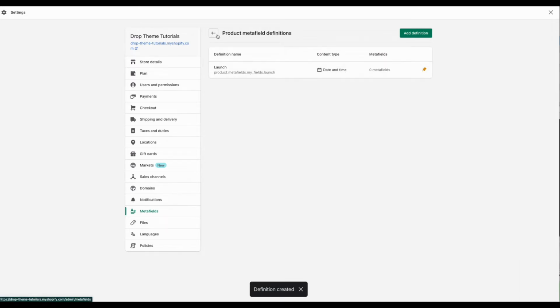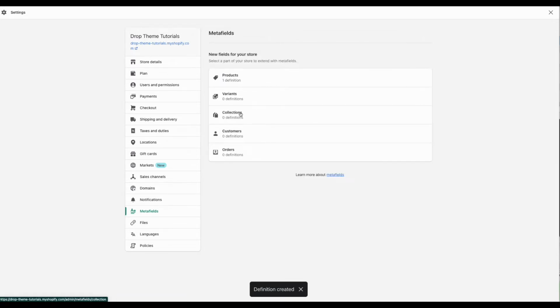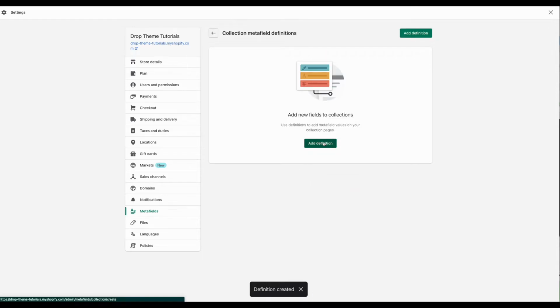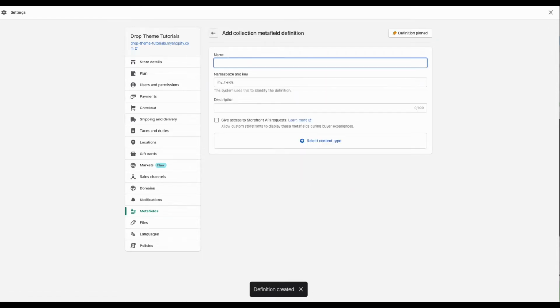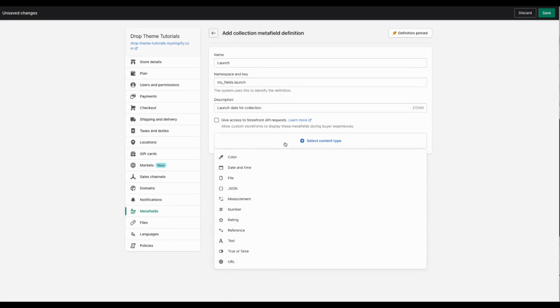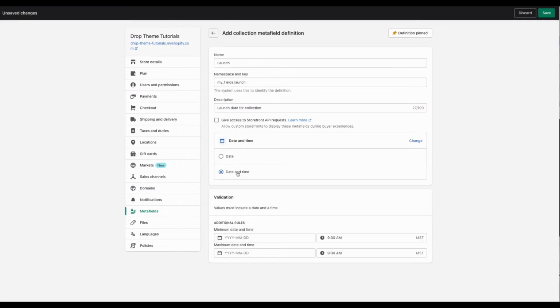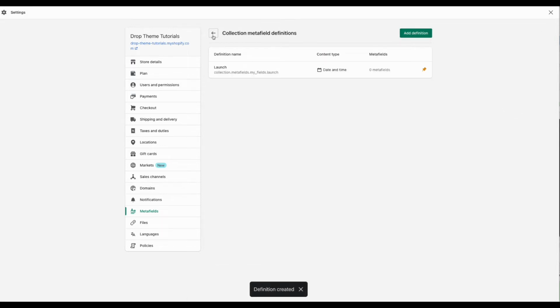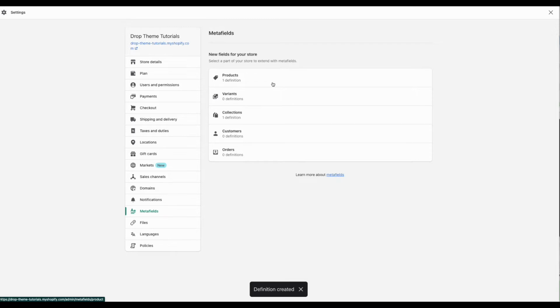And we're going to go back and create one for collections. So we're going to click on collections, add definition, and this is also going to be launch. And again, it needs to be my_fields.launch, and that is very important. So then description is going to be launch date for collection. And then we're going to select the date and time, and leave that blank. We're going to save that. So now we have a launch metafield for products and a launch metafield for collections.